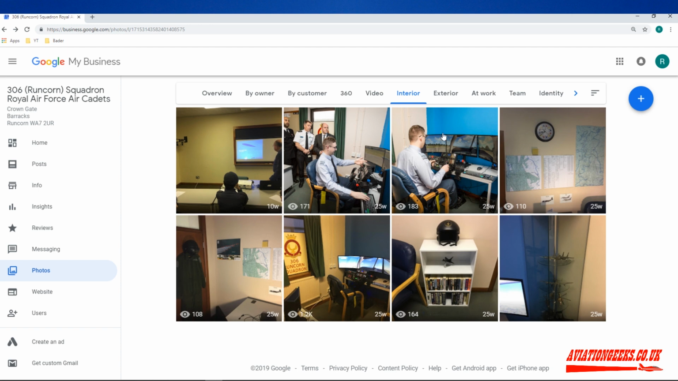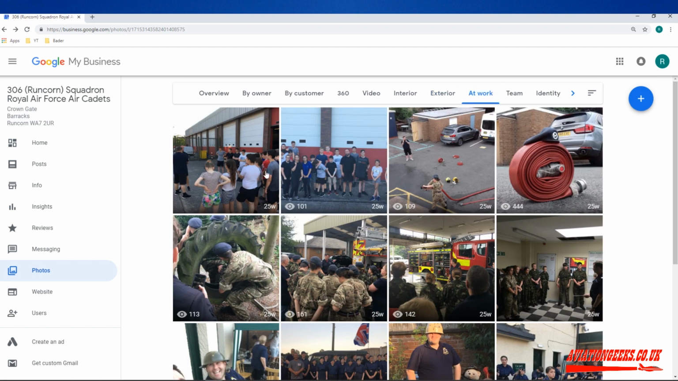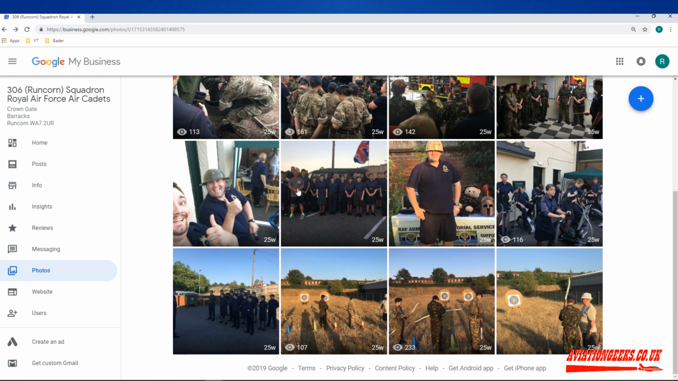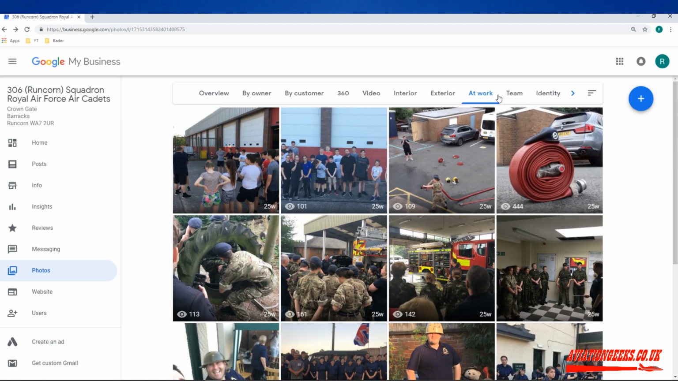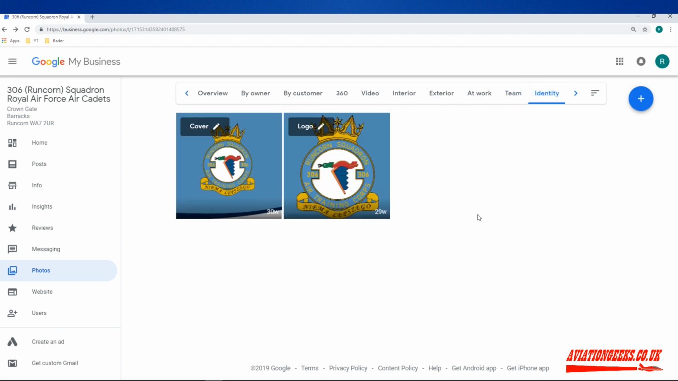A couple of internal shots. A couple of exterior. I don't know why that's picked up as exterior. I suppose it's picked up as this brick wall. That's Google itself doing that. That's not me, that's an algorithm. At work. Some good times. And there's team ones, so obviously when it's a collective amount of people in there, it's grouped together. And obviously back to identity.